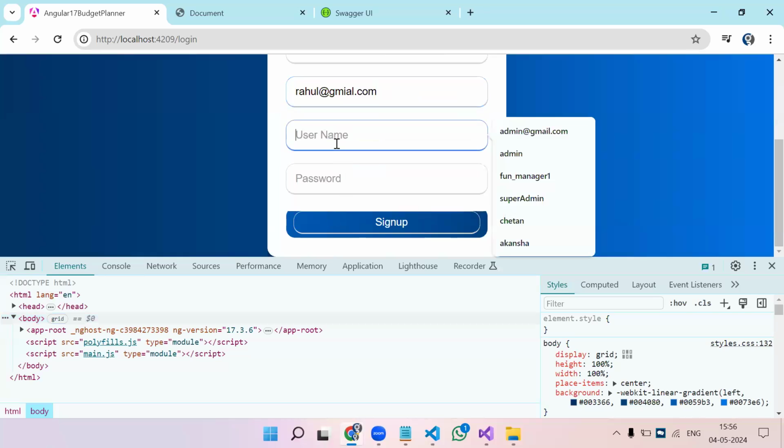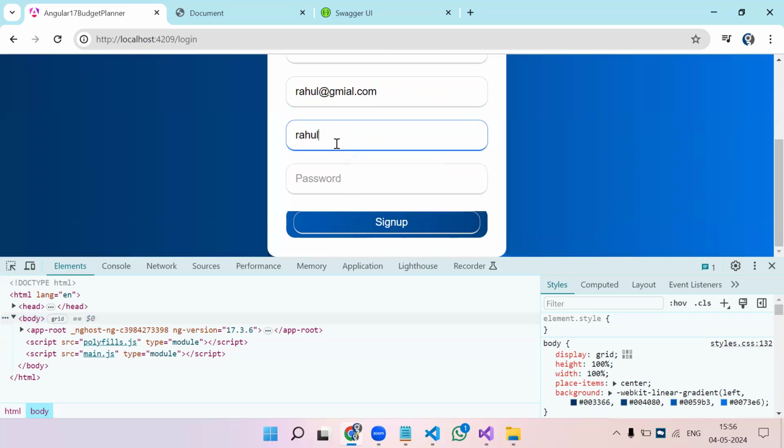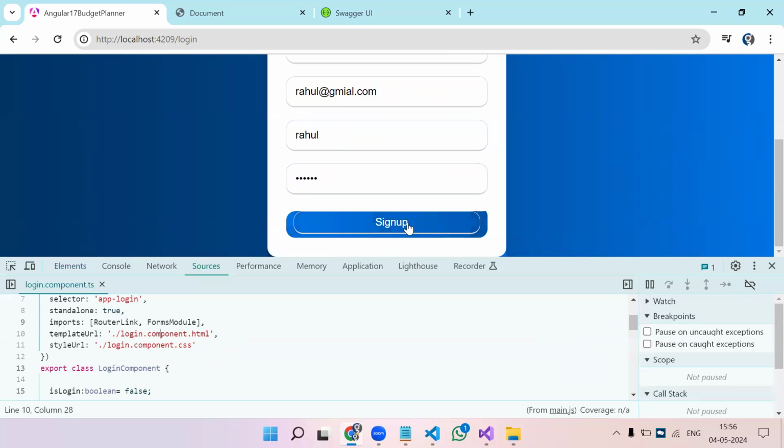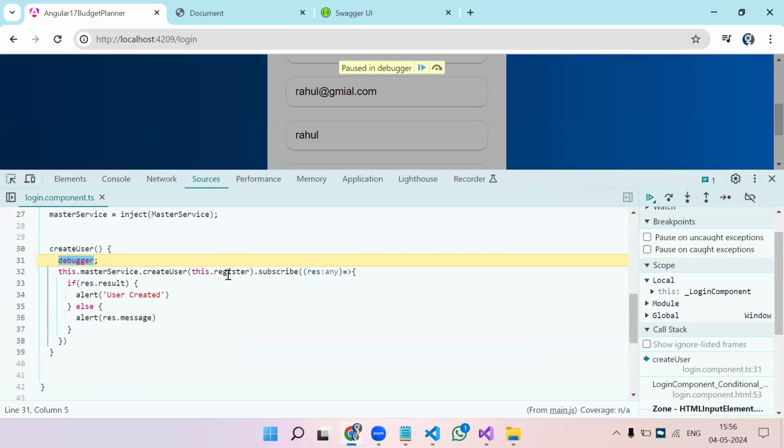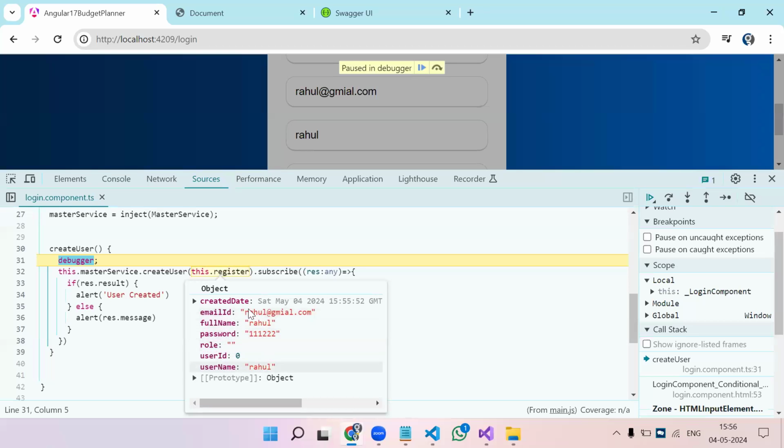Let's try username, let's say Rahul only. Password 111222. 111222 is the password I am providing. Let's click on submit. Once we click, you can see our function got called. And in the register object, you can see the role we have set empty, user ID will be 0, and the remaining things we have got.